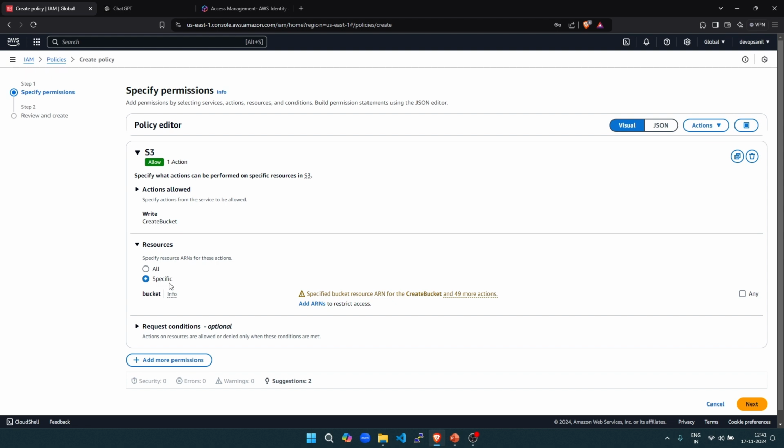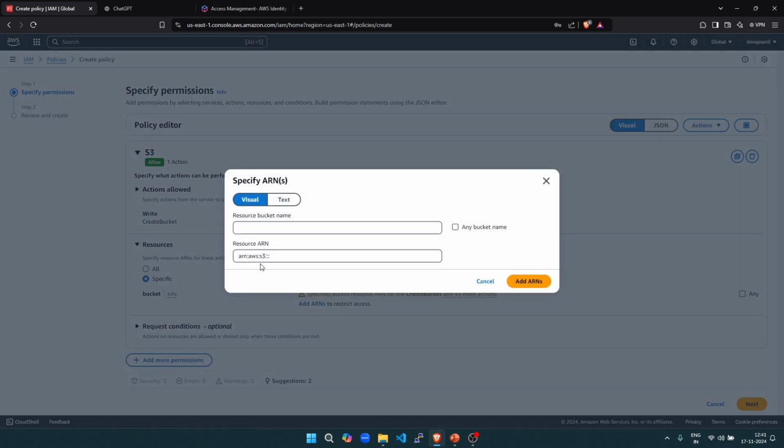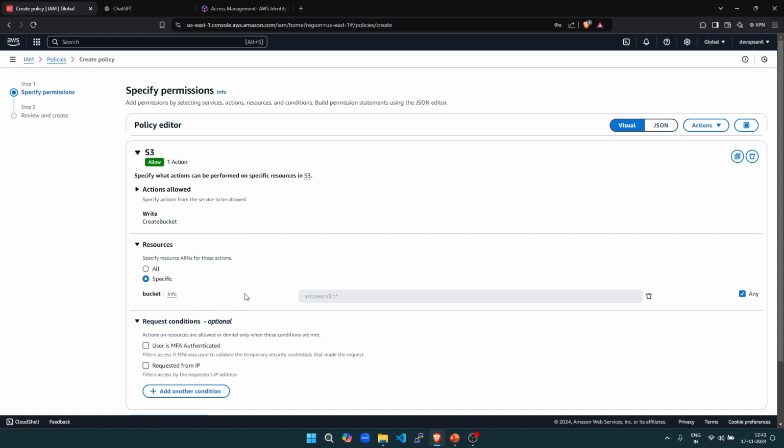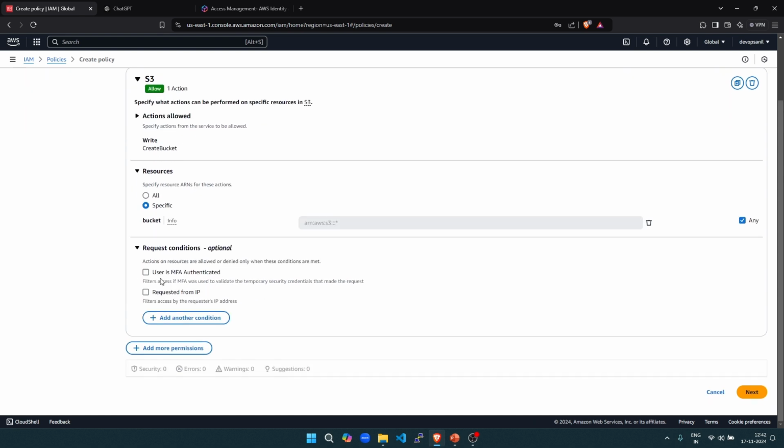If I want to pass a specific user, I need to select the ARN. For any bucket, I can select any. If I want to provide the permission of a specific bucket, then I need to pass its ARN. But if I want to select any bucket, then it's just a star, and add the ARN of that. Next is the condition: the user's request, the resource are allowed or denied only when this condition is met.